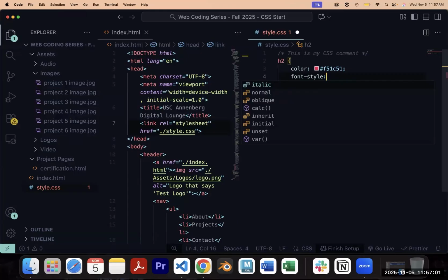So there's normal, which is going to be your normal font. There's italic, which I think we all know what italicized text is. It's just kind of slanted. And then oblique is pretty much the same as italic, and I'm honest, I don't know the difference. So you're probably going to use normal or italic.